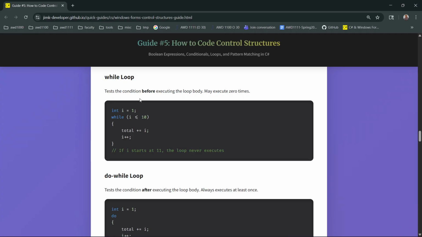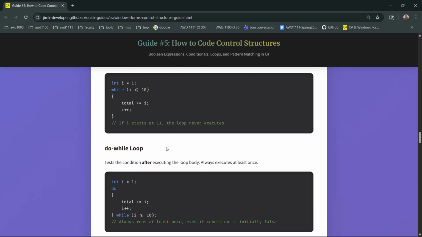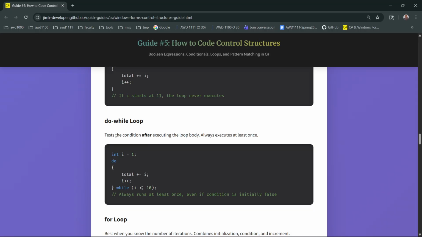But once again, that's a while loop, so you're always checking before. A do while loop, right? It tests the condition after executing the loop body, so it always executes at least once. So here you're doing this do. This is a do while. I don't have an example of that in our code.